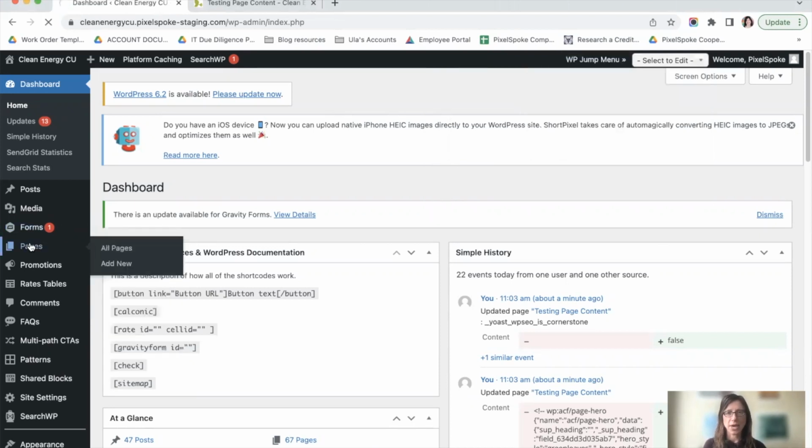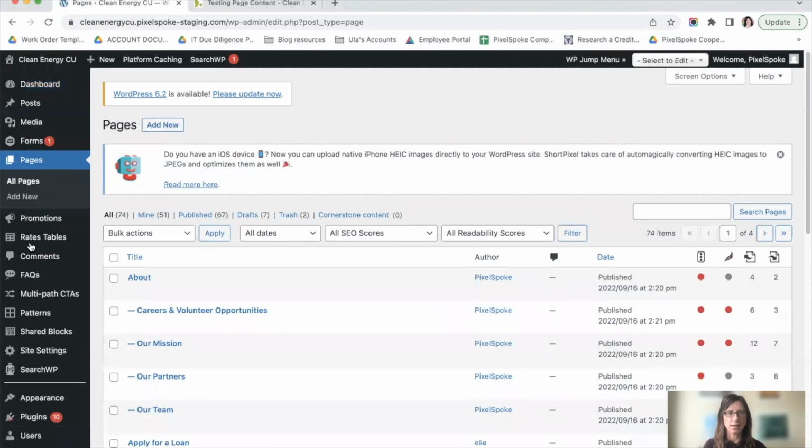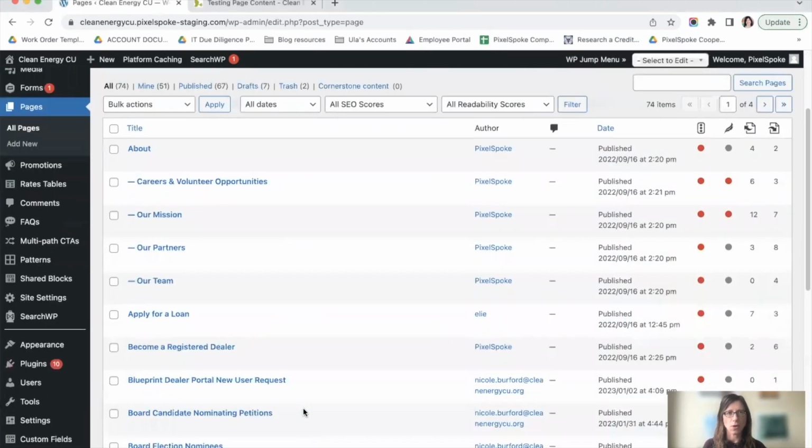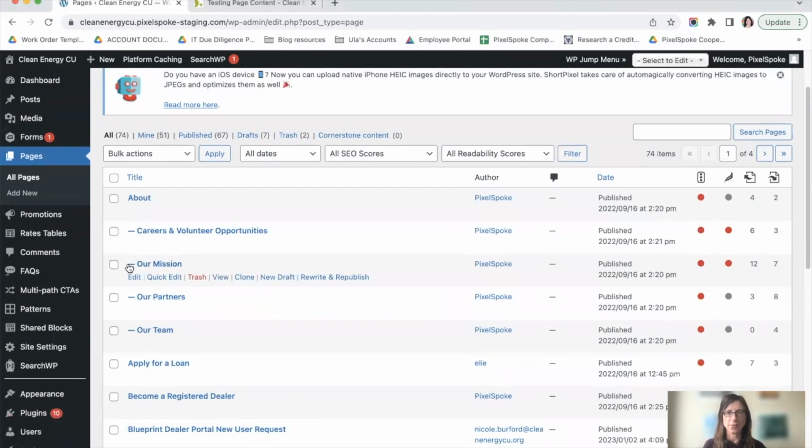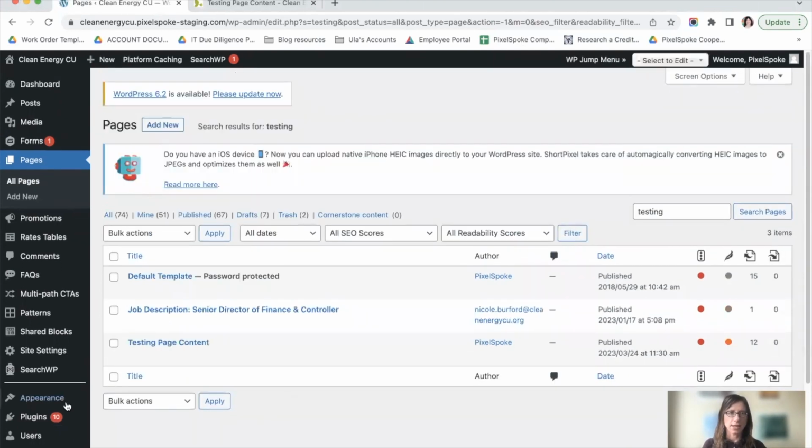Another way is through the page's left-hand sidebar menu. Again, same thing, you can scroll. These dashes indicate if it's a page that is nested within, in this case, the About section. So our mission is part of that parent section. I can start typing in the name and select search or enter. And here I see the testing page content.